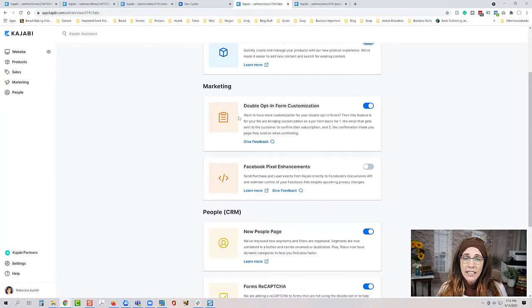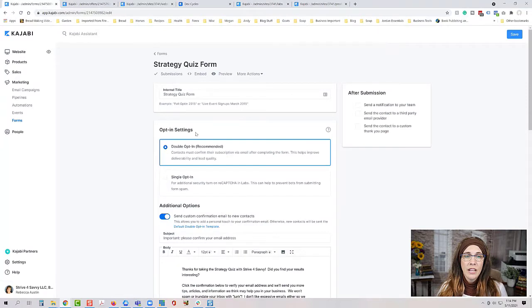Under marketing, we have the double opt-in form customization. Now this one is super handy because if we go into our forms, if you have an opt-in form that you're going to use the double opt-in with, we have two options. We have double opt-in, which is where the contact has to confirm their subscription in email after submitting the form, and that basically is them saying, yes, I really want to be in here.